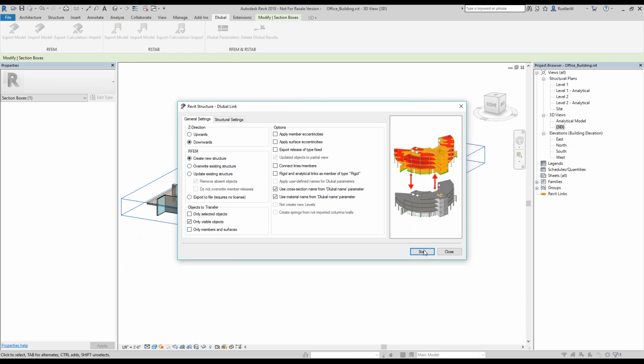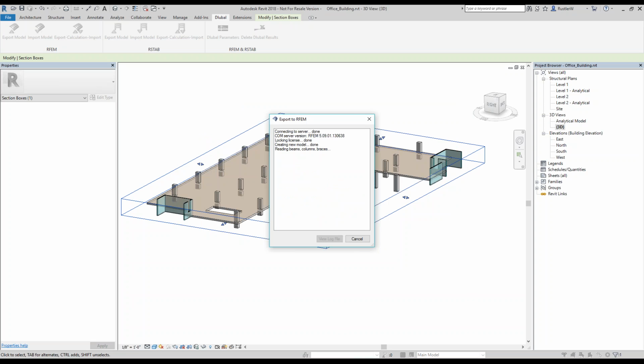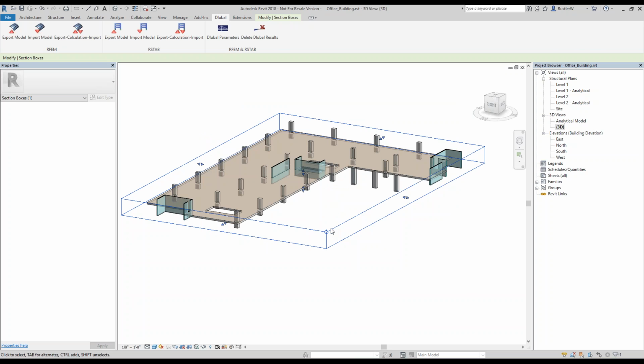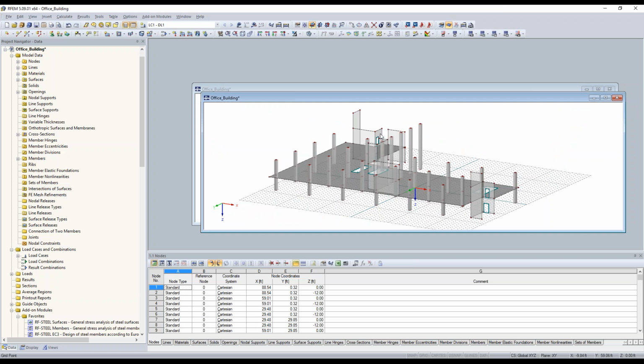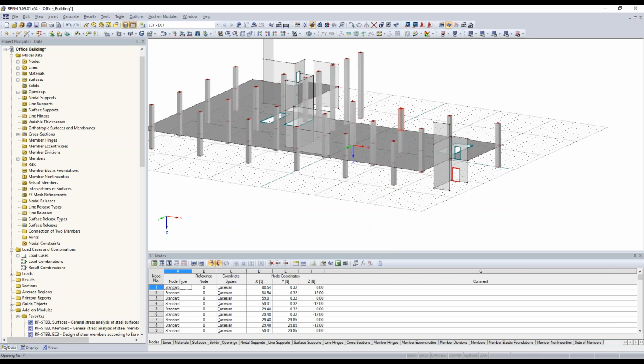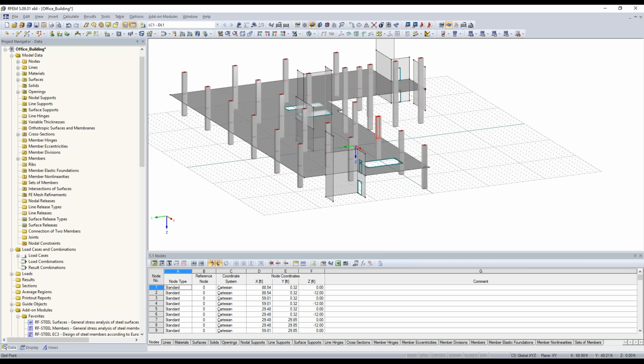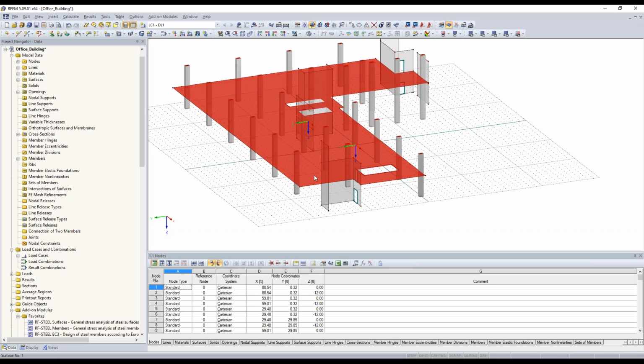If I do this, I'll get a part of the model updated or written into a new RFEM file, and I can work here with whatever I want. Yeah? Or if I want just a slab, I just select the slab and I have the slab.